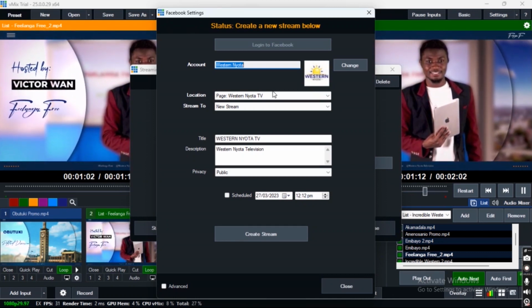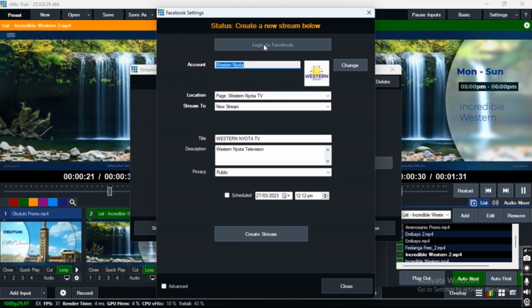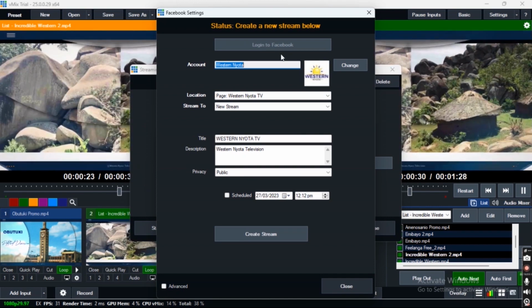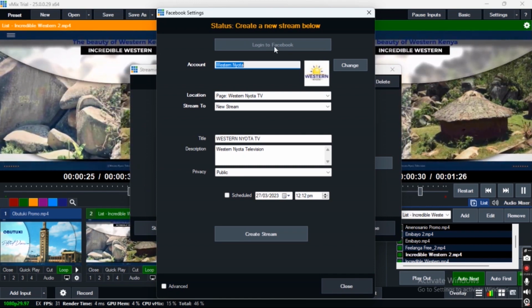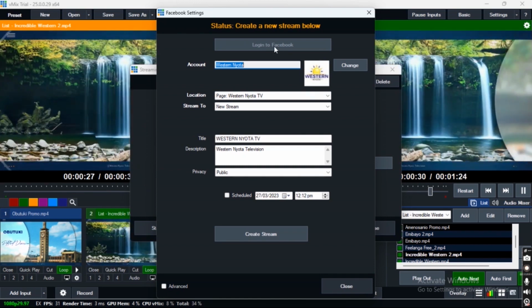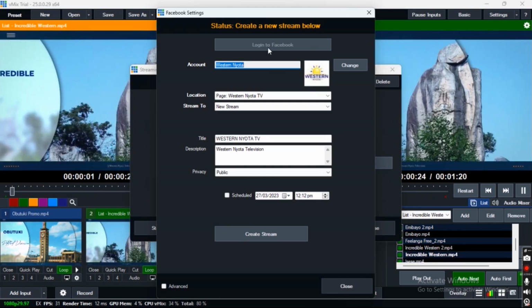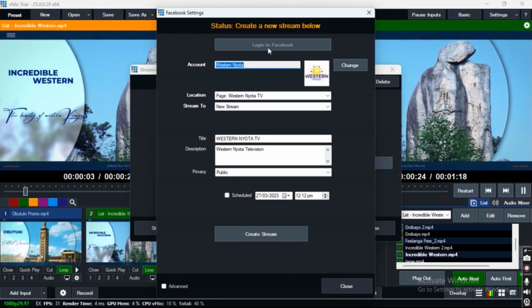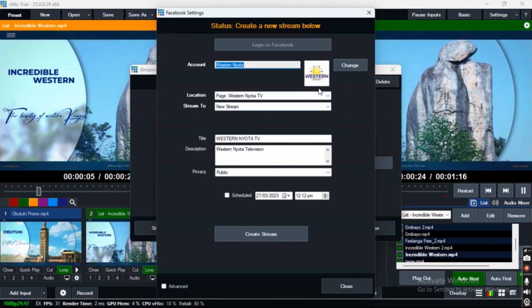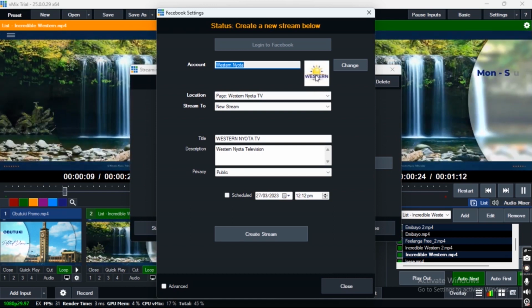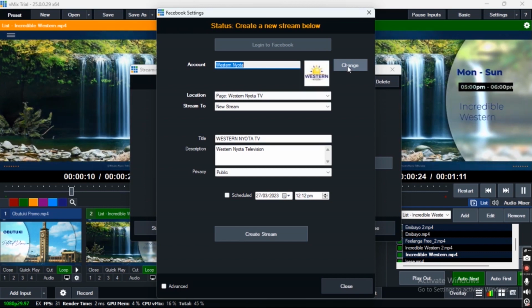Previously I've been streaming this content, so for you to be able to log into your account, if you're just starting to set up your live stream, the login button will be activated in a manner that you can click on it, then log into your Facebook. If you realize that it's grayed out, it means that you've already signed in, and you can change your account by clicking on the change button next to your profile image here. So let's click on change.